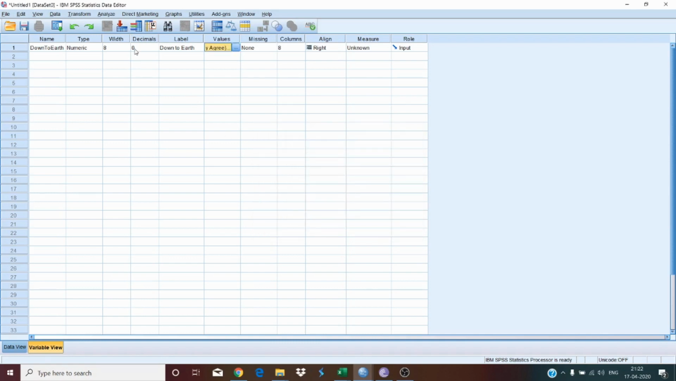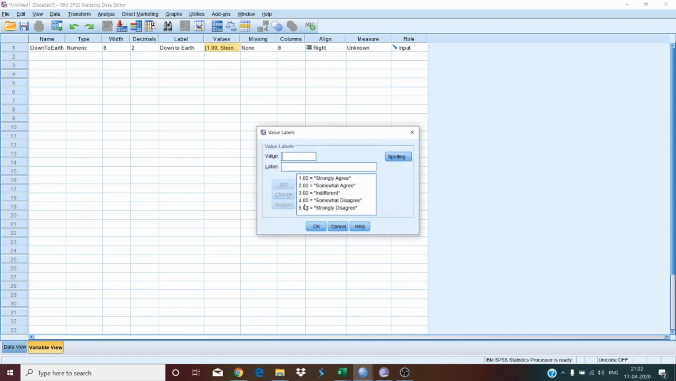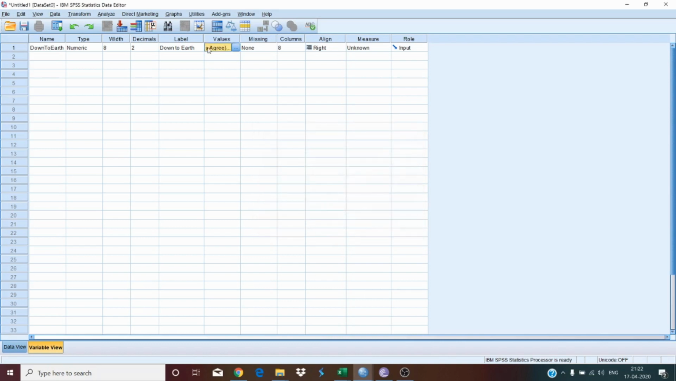The reason I asked you to change the decimals from 2 to 0 is this is exactly what will happen. If you leave it at 2, the values become 1.00, 2.00. It just looks odd. You don't need decimal values out here. We're dealing with integers, so it's fine if you just keep the number of decimals at 0. Other things remain exactly as they are.